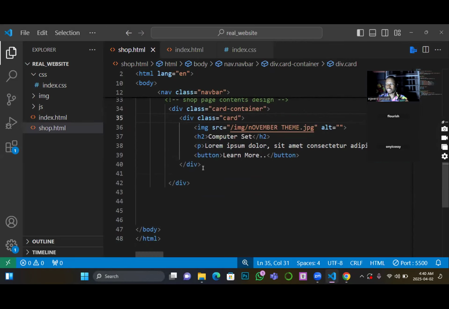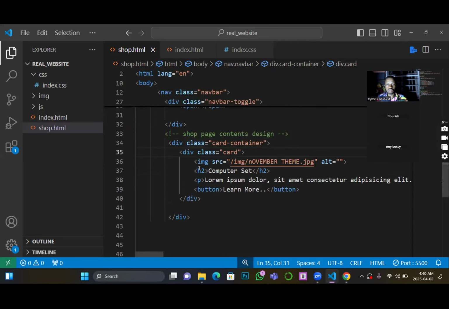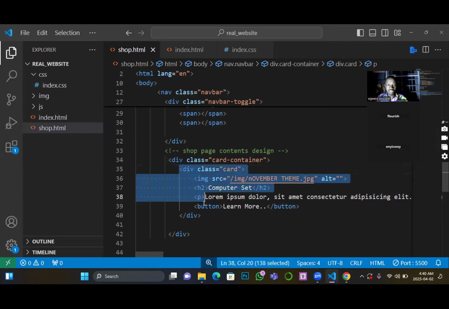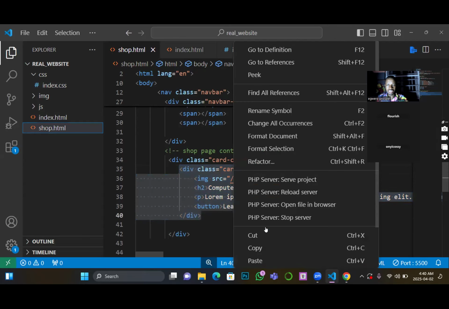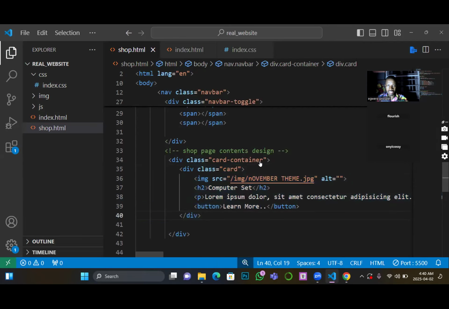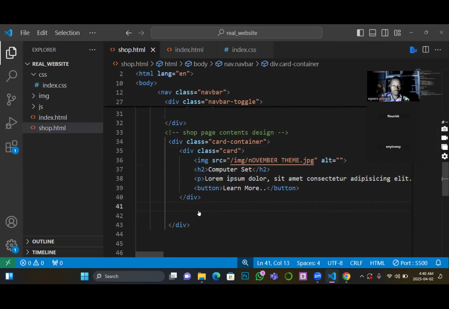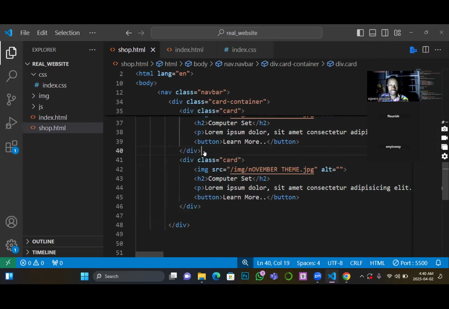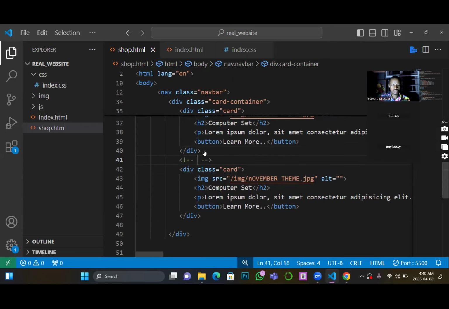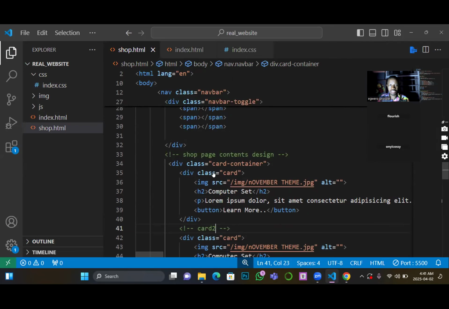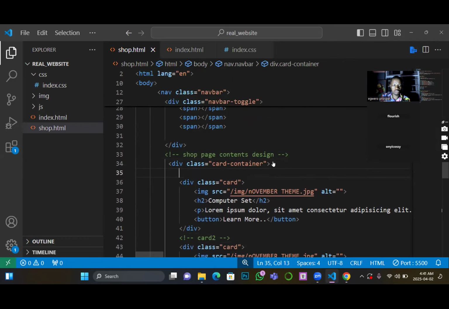So what we are going to do is that this same format, this very one that you have designed here, you copy it. You are still inside this container. You copy just from the div with the class name card. Like I said, you are still inside this container, you paste. So this is assumed to be card 2, for better explanation. And this is card 1.